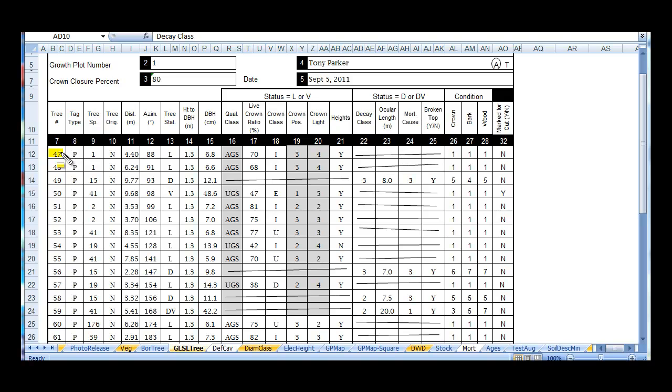So handy. Anyways, tree number 47, the tag type, okay? This one was painted on, or it is N for nail. So that's usually P or N. And tree species is 1, I'm not sure what that is right now. Tree origin was natural, not when, but how did it start? Most of ours will be natural unless you're in the red pine, where it was planted.